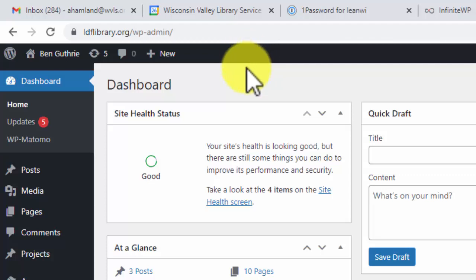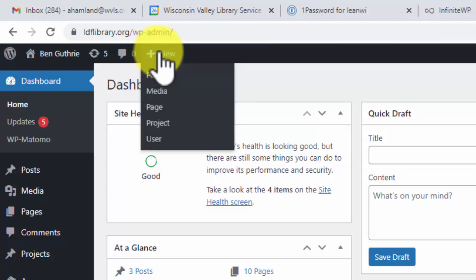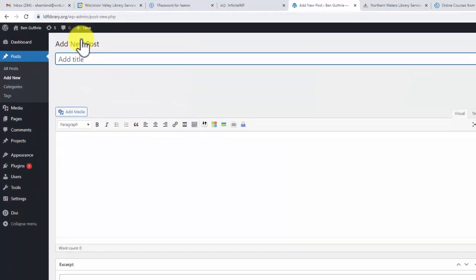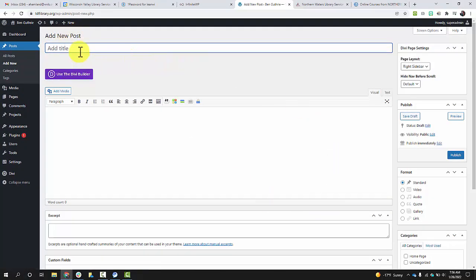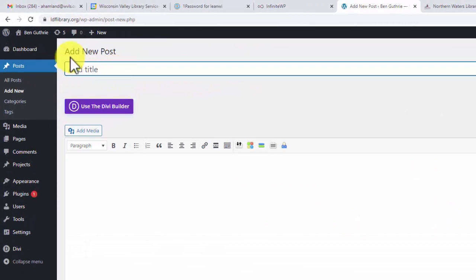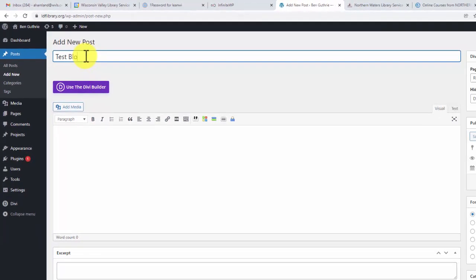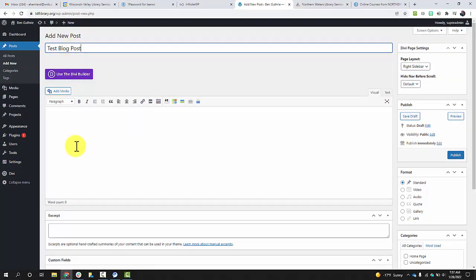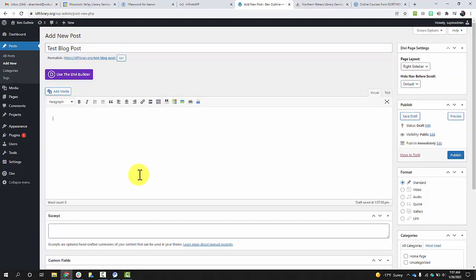To add a blog post, hover over New. Click on Post. And it'll take you to a content area. And just like it says, add a title. So I'm going to add a title. Test blog post. And then this is where you would put all the information you want to share.